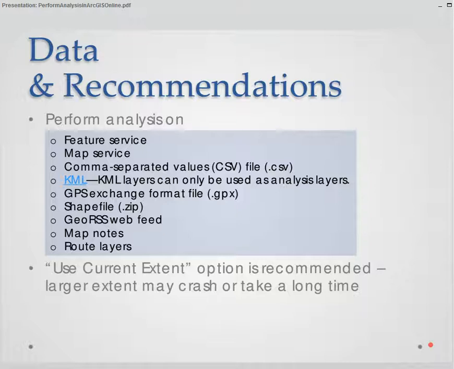It is highly recommended that you always use the current extent option. This option is by default selected. What that means is it's just going to be the extent of the map window itself, the map viewer in ArcGIS Online. This will help in reducing the amount of analysis that has to be done in terms of the area, which in turn won't take as long and perhaps it won't crash. So I did have some issues with the basic analysis I was doing. I found it kind of clunky, but we'll talk about that.